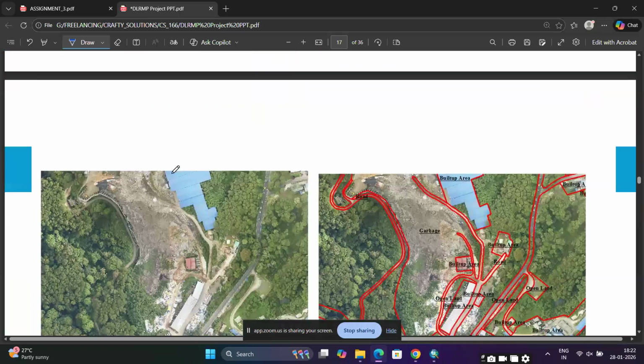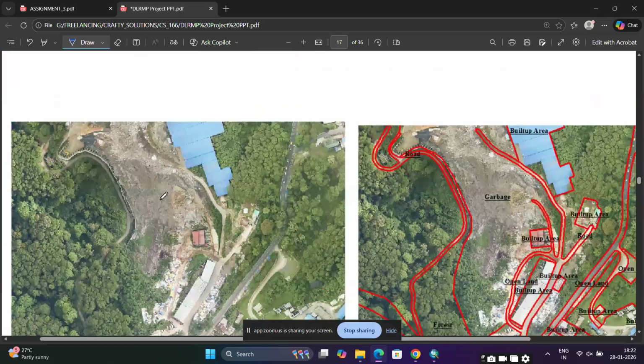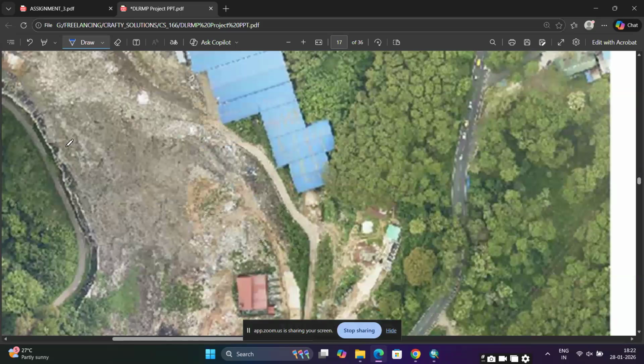As far as this project is concerned, the main thing is that you will have these types of garbage dumping locations. Only these areas you have to put in garbage.